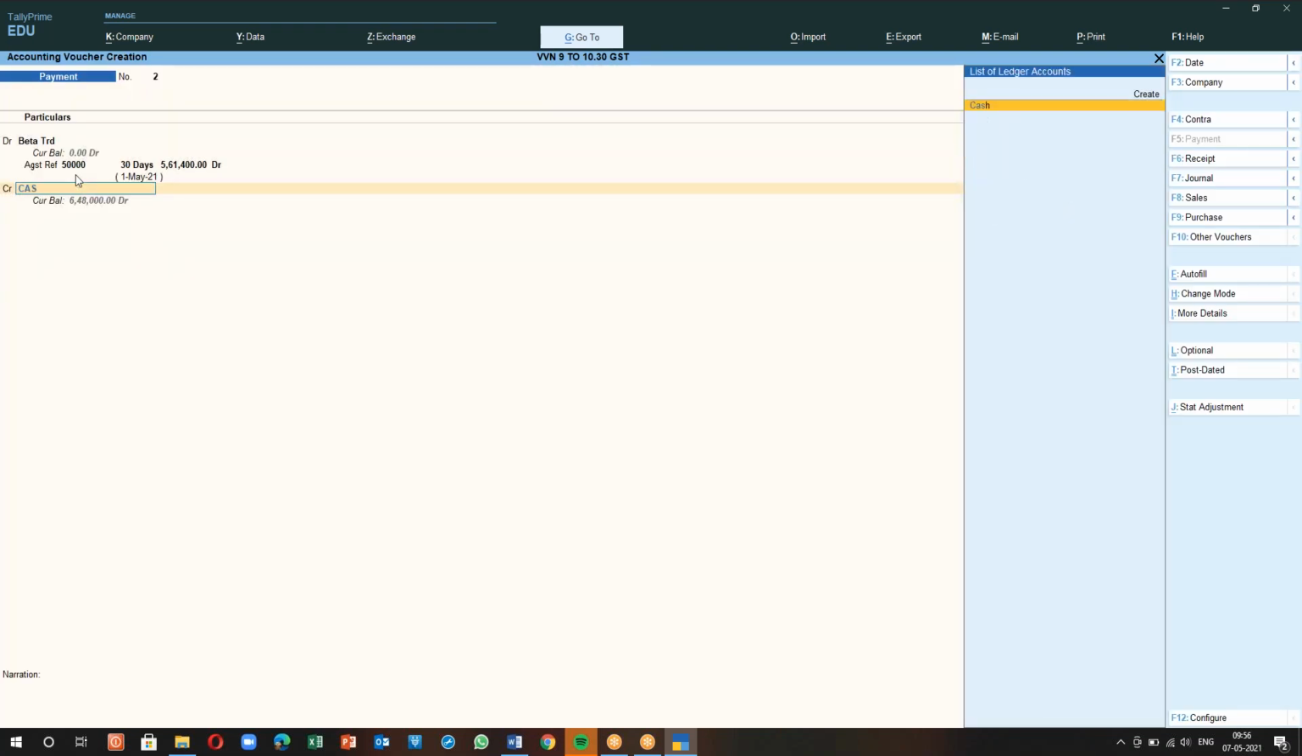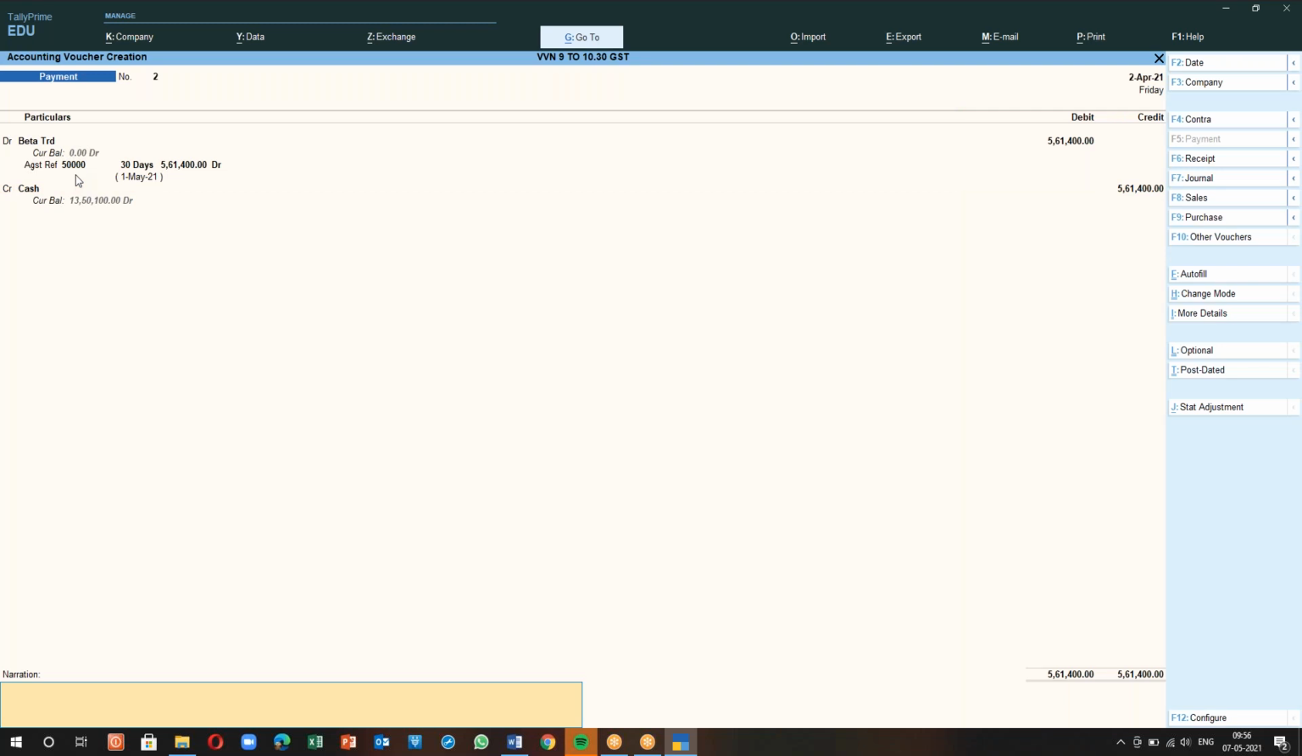You're paying by cash. So being payment made for the remaining stock.